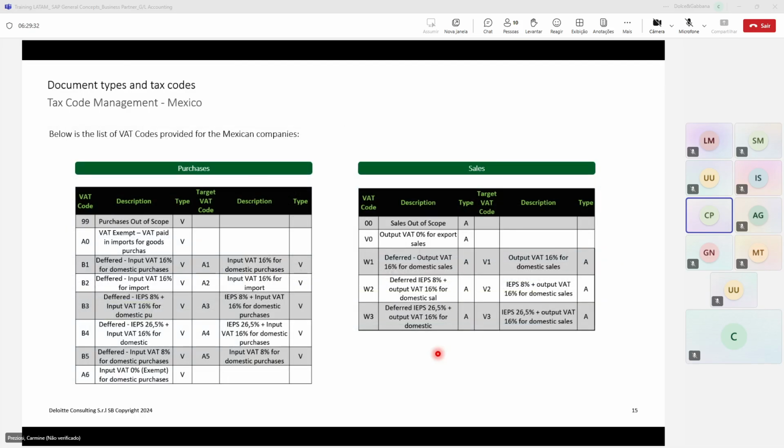The tax code will be created based on your country. So we have different tax codes per country. In this case, for Mexico, regarding the purchases, we have the deferred tax management. So we have our deferred VAT code and the related target code. Afterwards we will check the functionality related to deferred tax. So we have 17%, after that 8% and others. We have already created for you all the tax codes used for Mexico in the system.